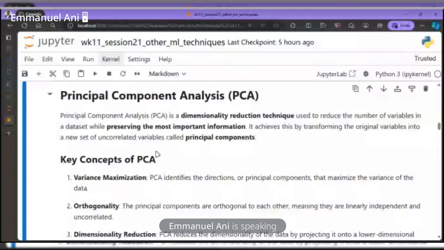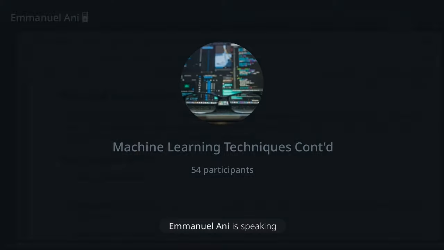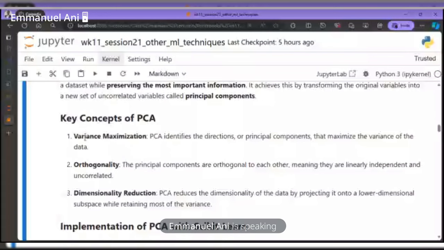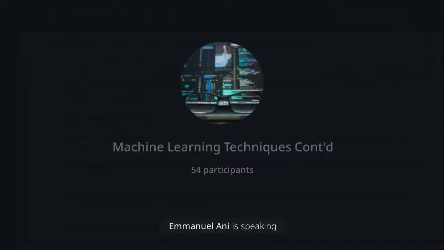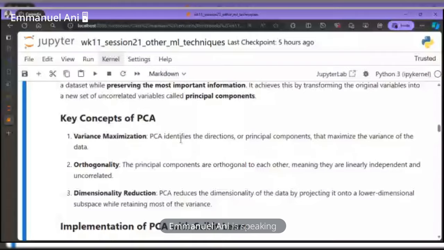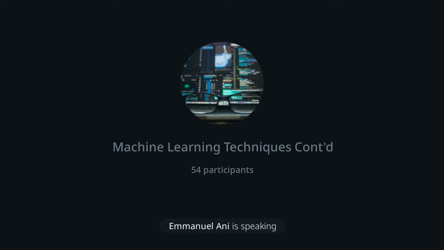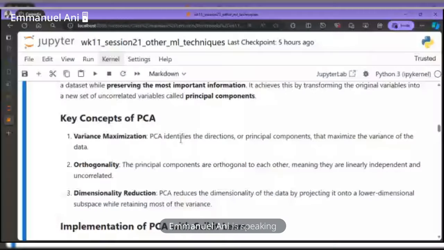All right, so what are the key concepts of PCA? Now, there are basically three core ideas in PCA. We have variance maximization, right? What variance maximization means is that if you look at all the variables in your data set, PCA looks at all of them and picks the ones that have high variance. Right, so I'm trying to give a very simple explanation of how it does it. It picks the features with high variance, so it tries to maximize the variance. The variance in this case is actually the information. So that's the information it's trying to preserve.